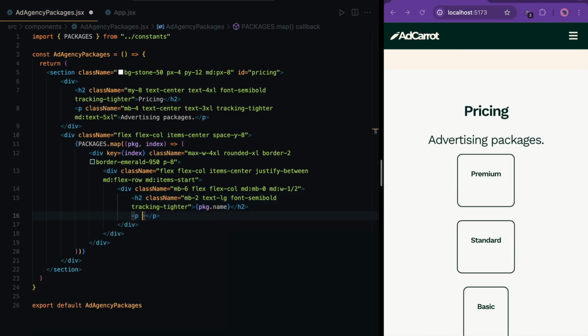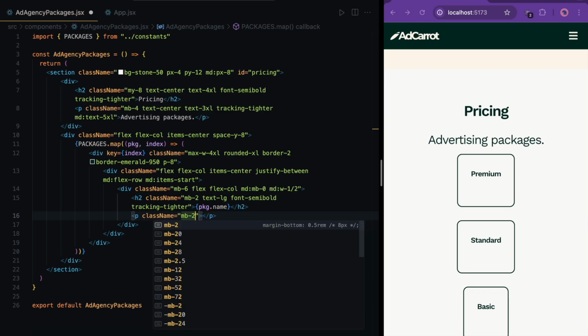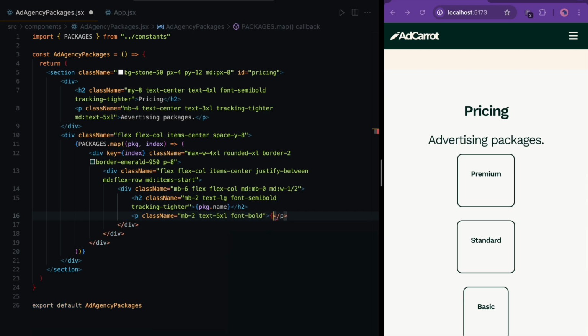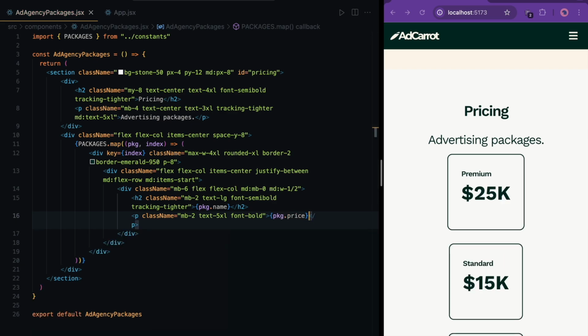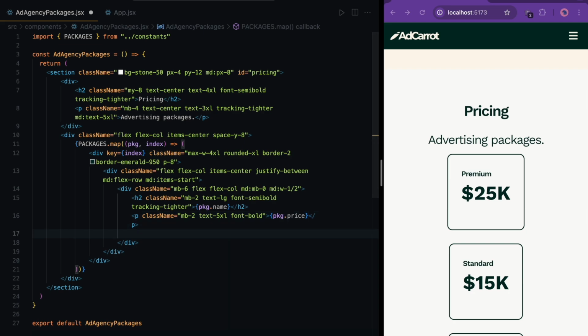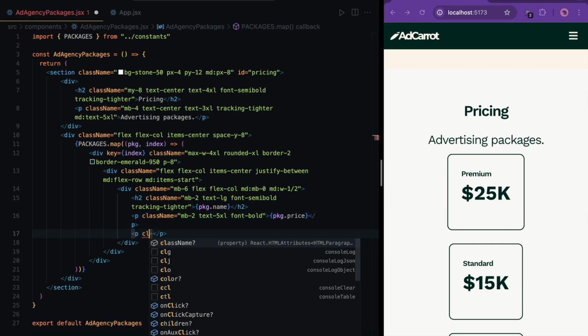Add a paragraph tag for the price, margin bottom of 2, text 5XL, and font bold. Add another paragraph tag for description.